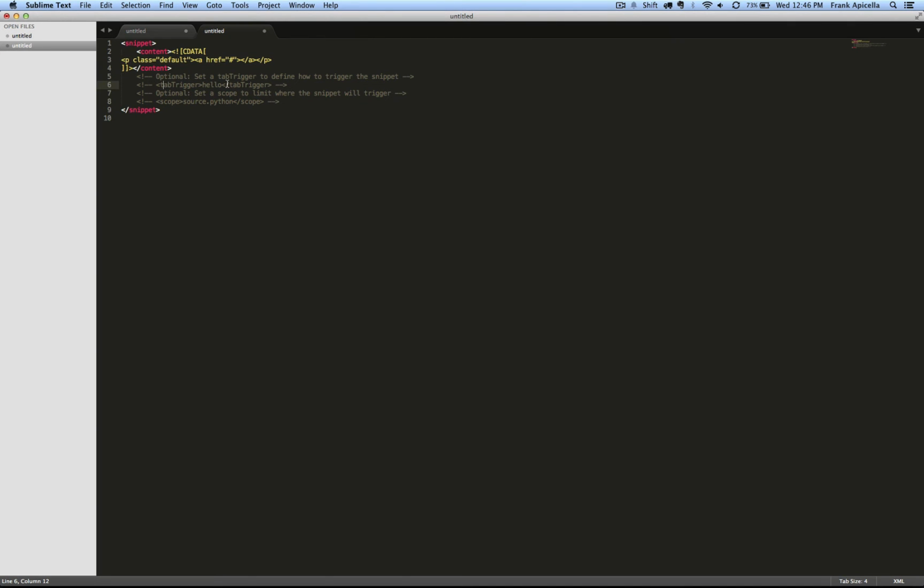Now over here, I can set a tab trigger. So I'm just going to copy the code for that here, right? And I'm going to do p default, right? So now when I type out p default and hit tab, it should expand that. So we're going to save this.